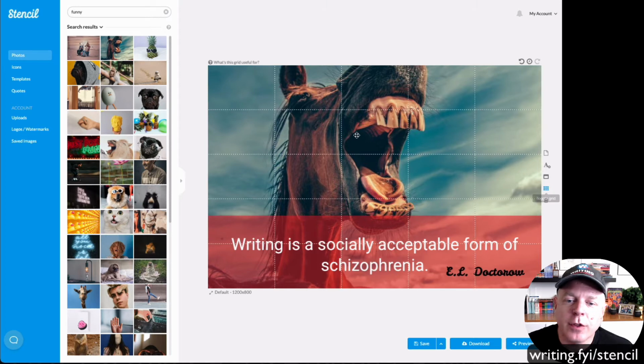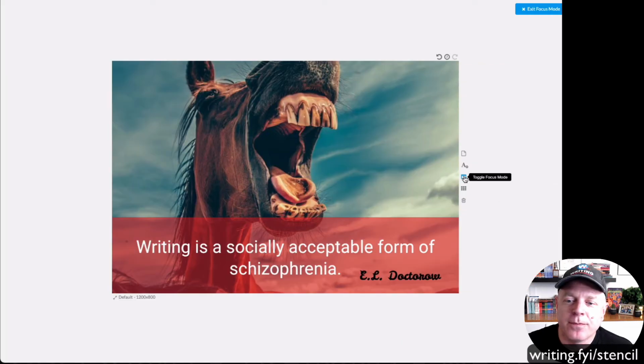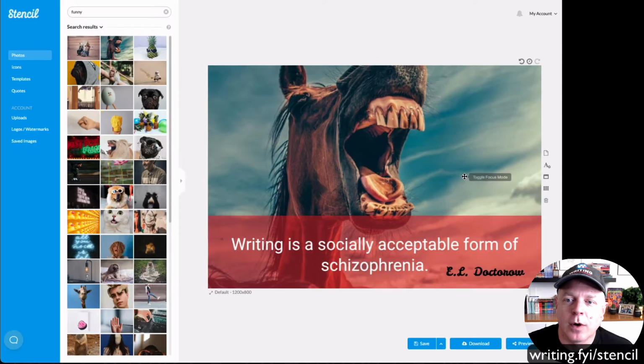You can also work with a grid line if that helps when you're designing. I don't use that a whole lot. And focus mode means it just takes away all those extra menus and makes it so that you can just focus on the work itself.